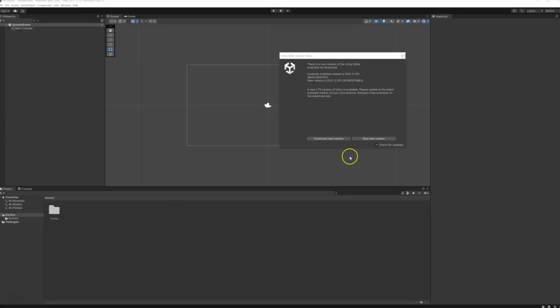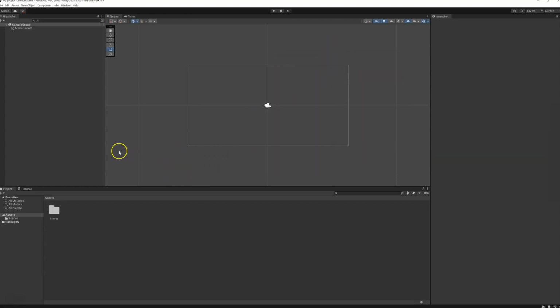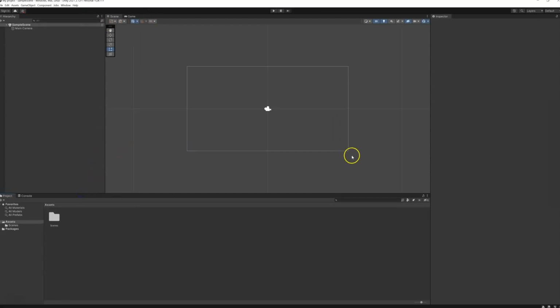Alright, so my Unity project is loaded. You may encounter this window here about a new version. We're just going to close that and ignore it. But now, here we are with Unity. So, quickly looking at the different windows, we've got our hierarchy. This is like your outliner in Unreal, where all of your scene assets are organized. We've got our scene window, where we build everything.